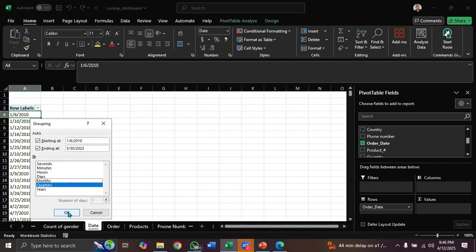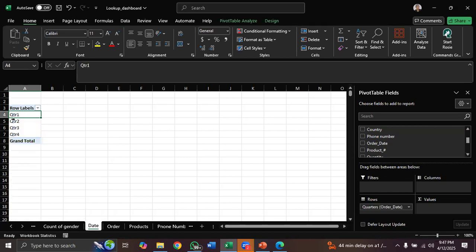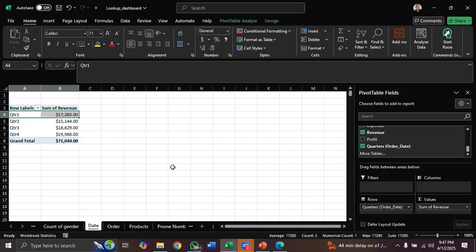So instead of months, because I have quarter 1, quarter 2, 3, and 4, do you get it? Now I can drop in the revenue for each quarter. This first one is for all the quarters. For the first quarter, that's January, February, March, for all the years: 2010, 2011, 2012, 2013, up to 2023.